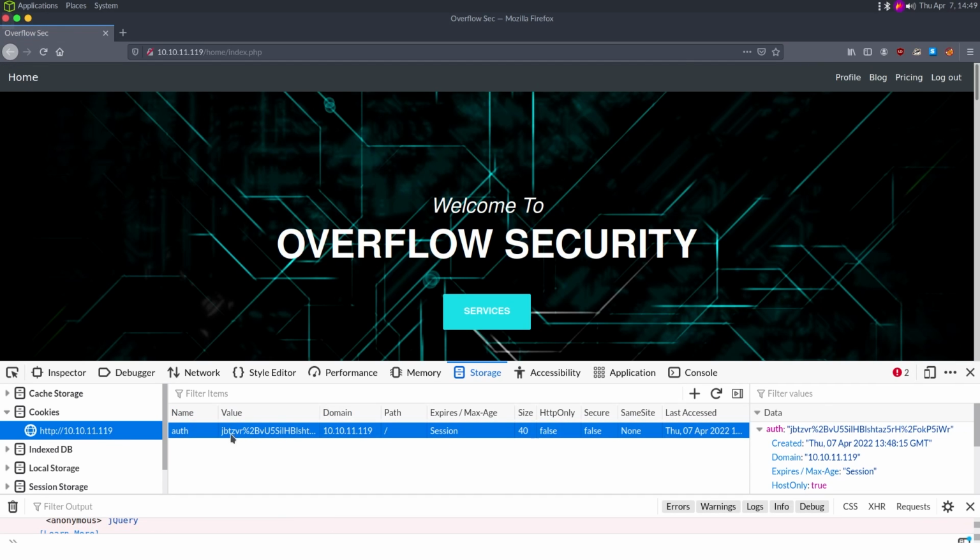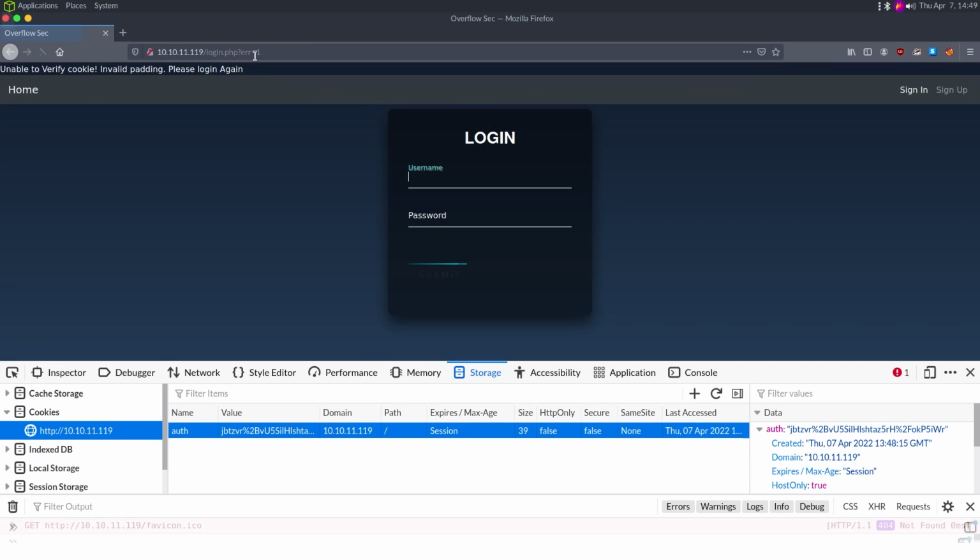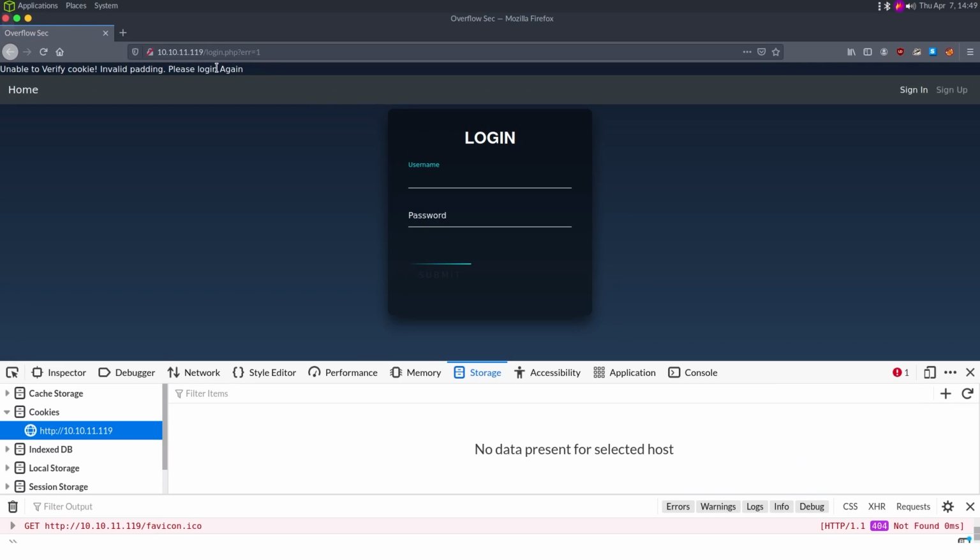We log in. If I just delete a character, so get rid of that B, refresh, and we have it telling us there is invalid padding. So if we did a lot of Googling on crypto and invalid padding, padding oracle would come up. And whenever you get a specific error message about padding, you may be able to use a padding oracle to brute force it one byte at a time.